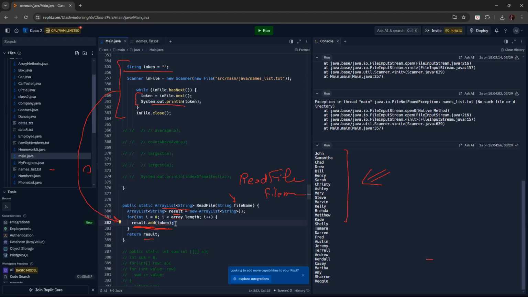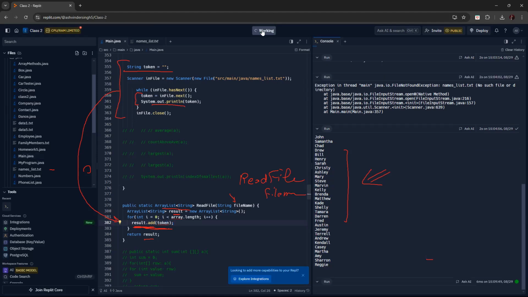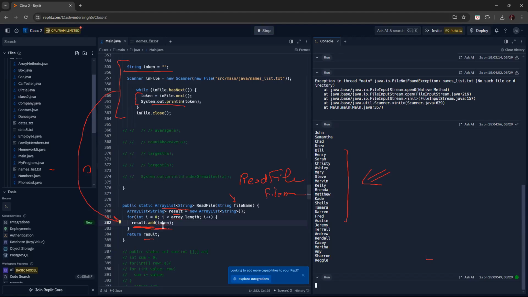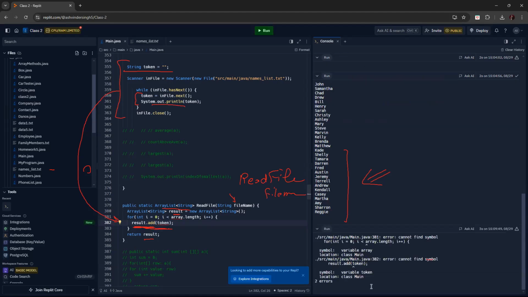But this will say that token doesn't exist, because you didn't copy the whole code. I mean, here it's correct. You should modify certain codes here. It's not needed. You need to bring this in here, and then you should know where you need to put this result add token.